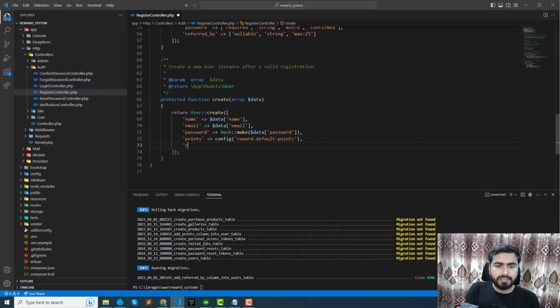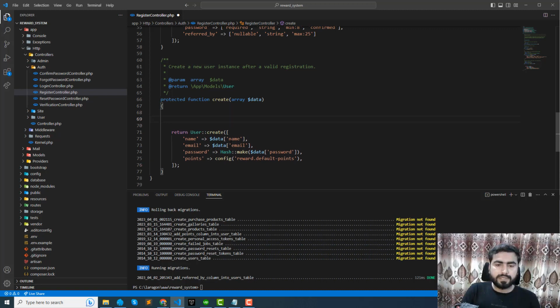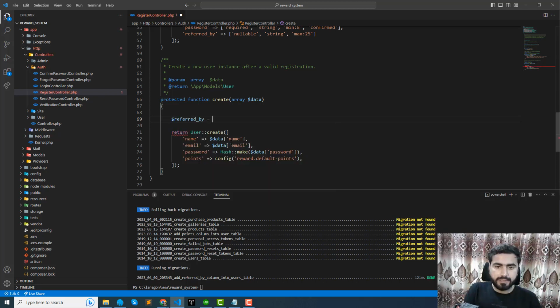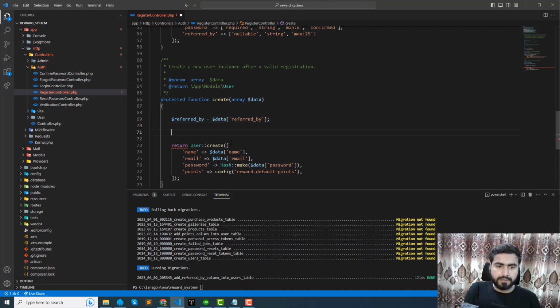I don't want to add it like this because I need to first decode this. So here in the data I'm getting this referred by value, right? So for example, here I want to make this referred by, and then data, inside the data there is a key of referred by, right? And then this would be the referred by.